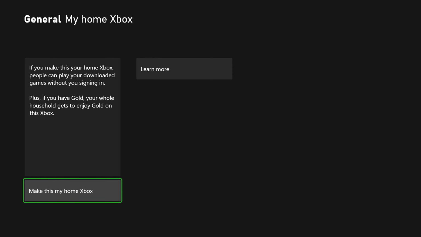But basically the same deal if you have a friend or a family member, somebody like me who has purchased lots of games, who has Xbox Live, and you want to share those same benefits, you can set your Xbox as their home Xbox. You have to sign into their account, right? So for this example, you have to be signed into this account already before you go into these settings, and then from there you come in here and click this button, make this my home Xbox, and then it will allow you to do all these things. Like I said, you can play games without being signed in, and you can also have gold without being signed in on that account as well.